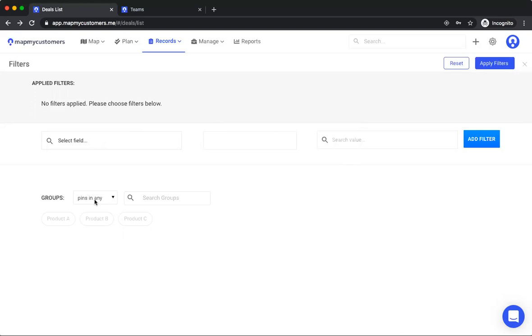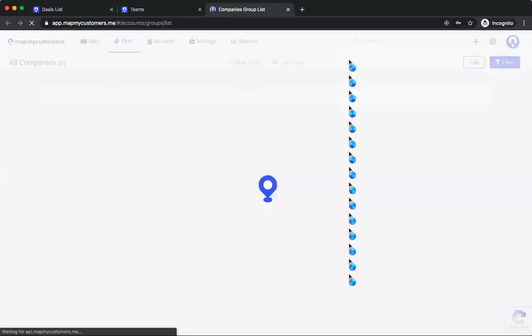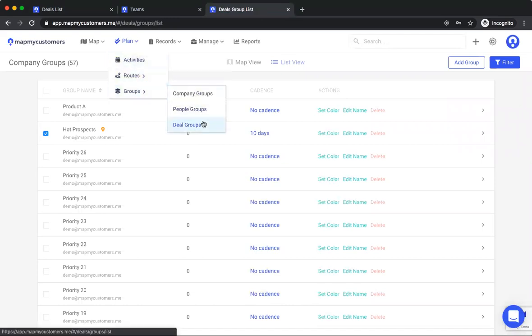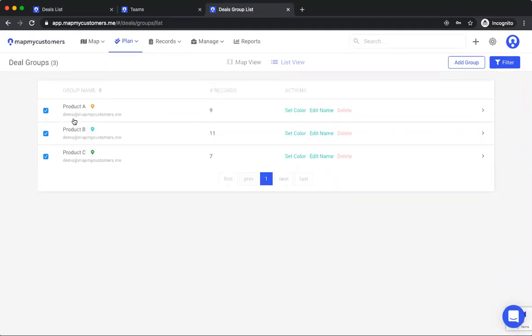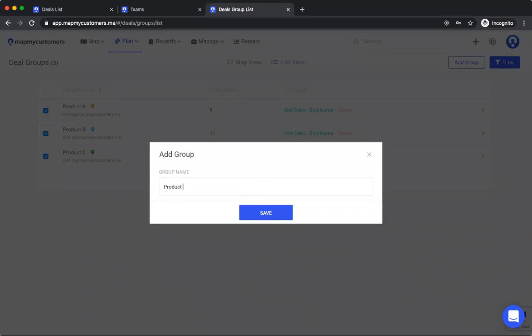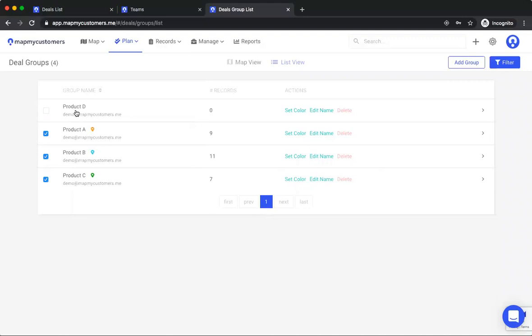Again, grouping can be anything that you want it to be. How do you make groups? You go to where it says plan, groups, and then company groups. I'm going to pull that up real quickly. I apologize, not company groups, groups, deal groups. And now here you see the groups that we've made. If I want to make a new group, add group, let's call it product C. Product D, because we already have C. We'll save this. And here it is, product D. So that's how you make a new group.